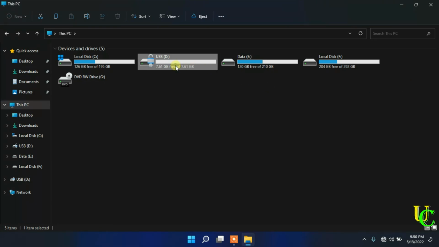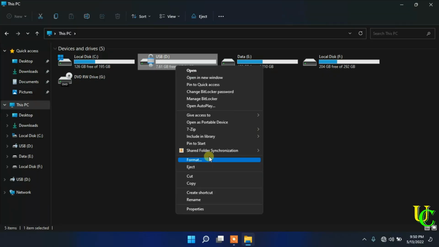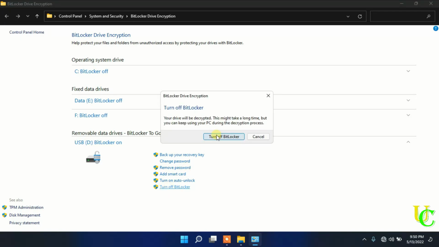Now right click on USB drive. Click on show more options if you are using Windows 11. Click on manage BitLocker. Now click on turn off BitLocker. Again click on turn off BitLocker.